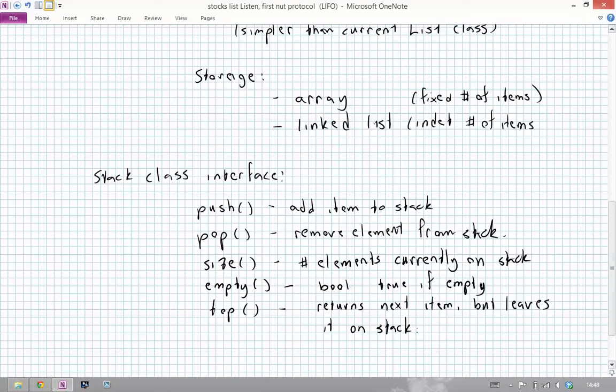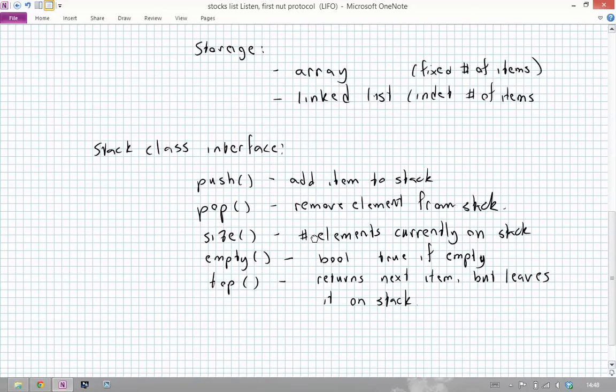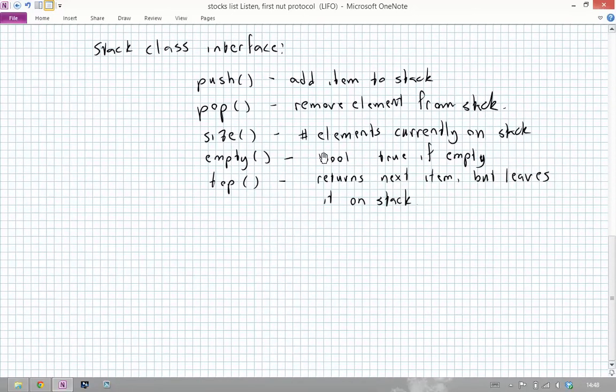So this is it. Stacks are not that complicated. You mess around with one end of the stack. It's probably a relief compared to what you're dealing with right now. So there's a standard interface. Let's talk about internal representation or internal storage.